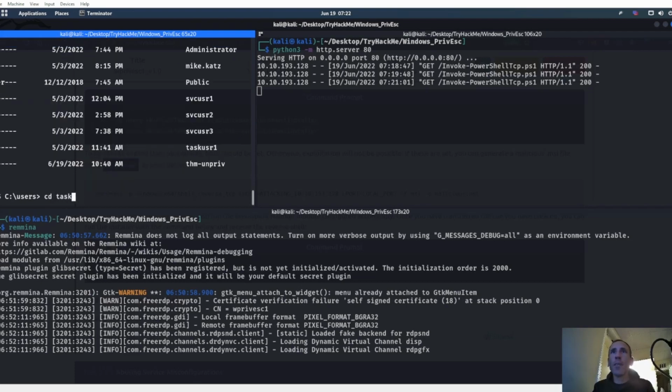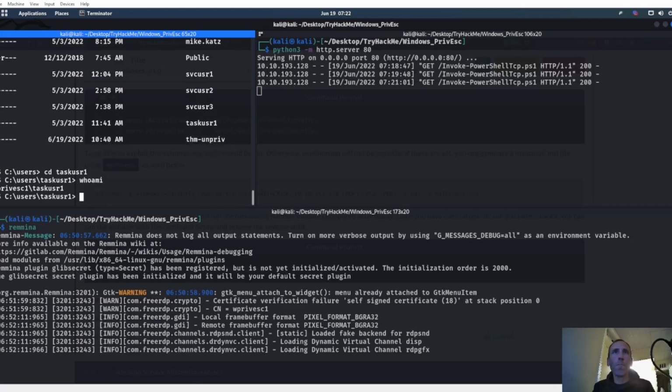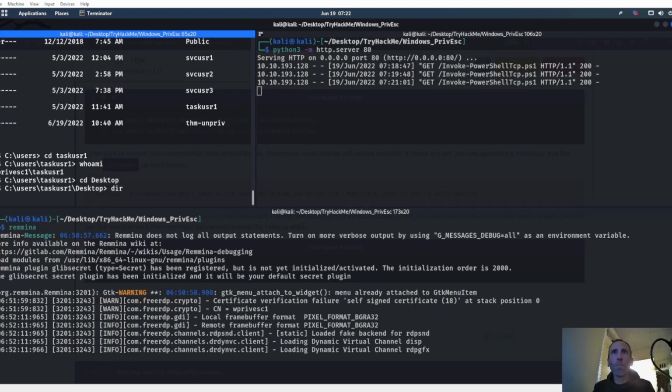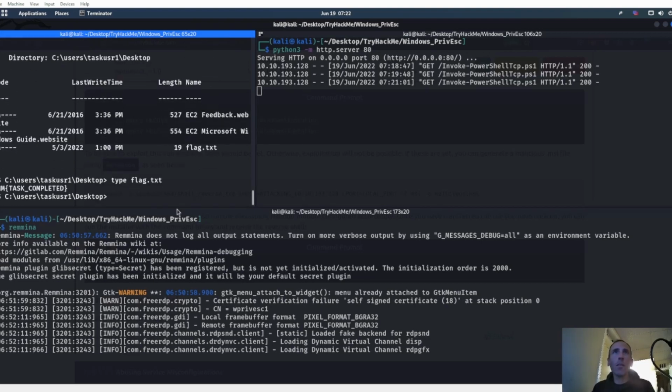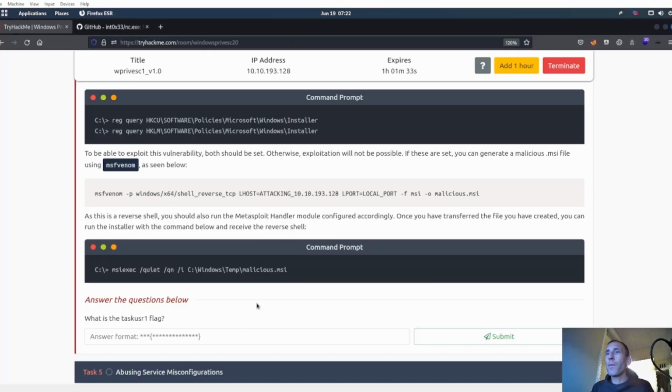CD into task user 1, right? Yep. CD desktop. And we have this flag.txt. We'll type out that flag.txt. THM task completed. Thank you. Feel good about that one. Go ahead and submit that.